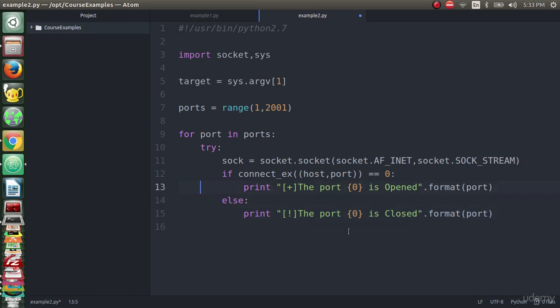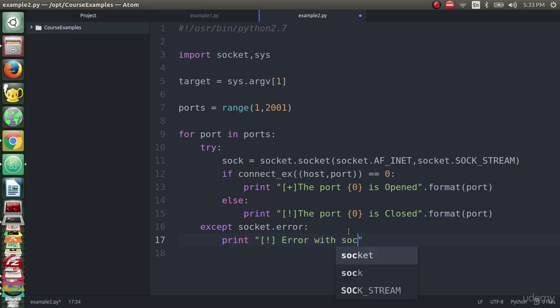Let's say that here we had an exception: except socket error. We talked about socket error in the previous lecture. Well, let's say except, print here, like this, error with socket, for example.